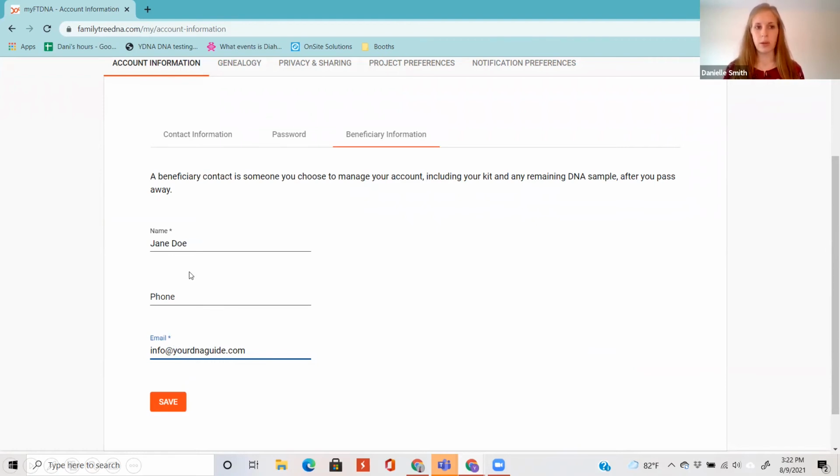So the beneficiary information is for the person that you want to take over your account in case you pass away or are unable to access your account personally. This is someone who would be given permission to access your account. Once you're done typing that in, you'll click save and you're all done.